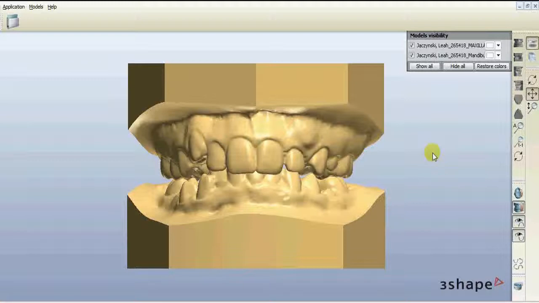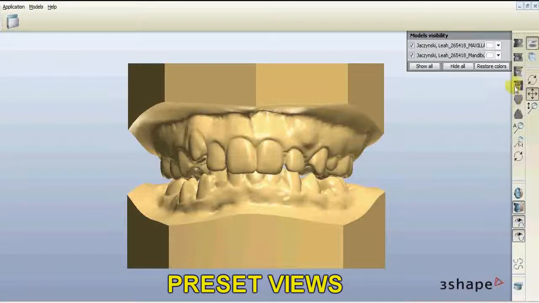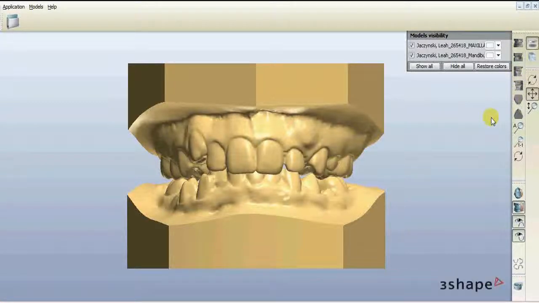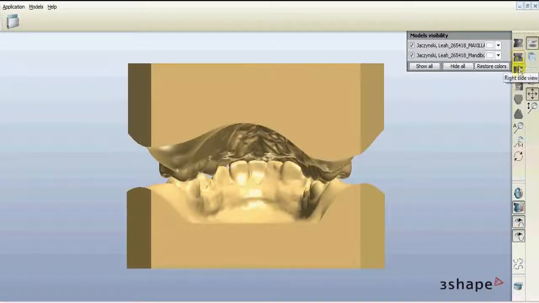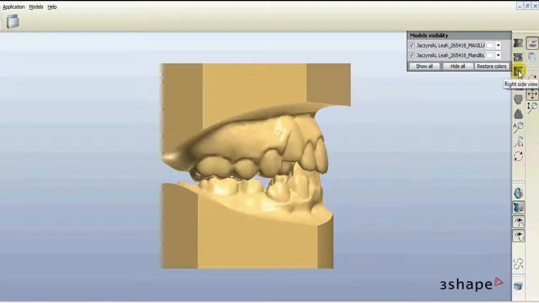There are a few preset views that you can choose from to get you started. These views are located over in this area, and they're good for both arches or when you're looking at the arches individually. The top two, or bottom two I mean, are more helpful with the individual arches, and I'm going to show you those later. So simply clicking on the icon will rotate the models to these preset views.